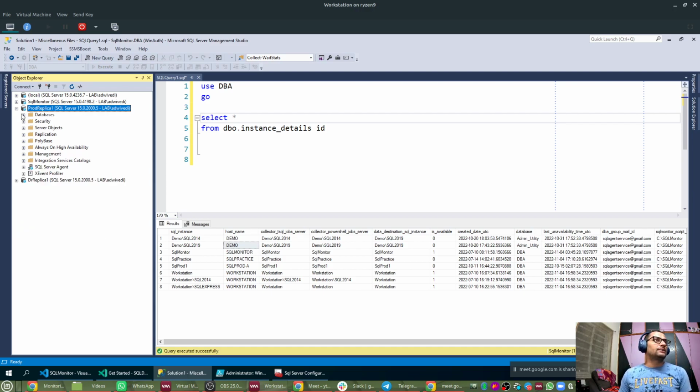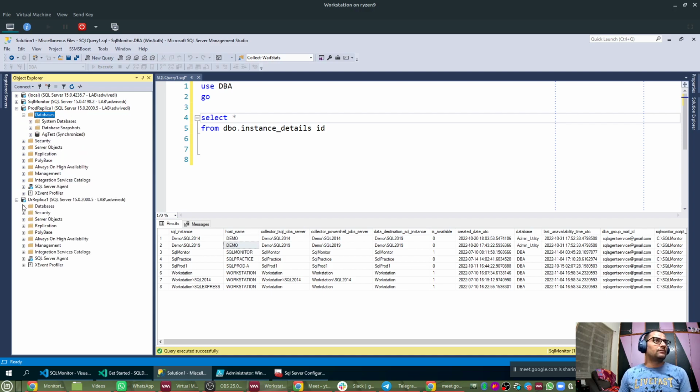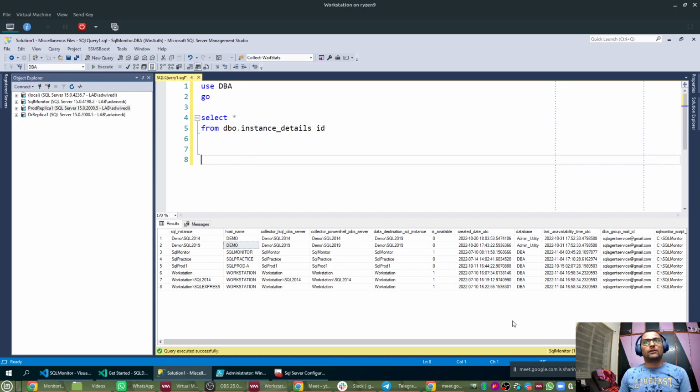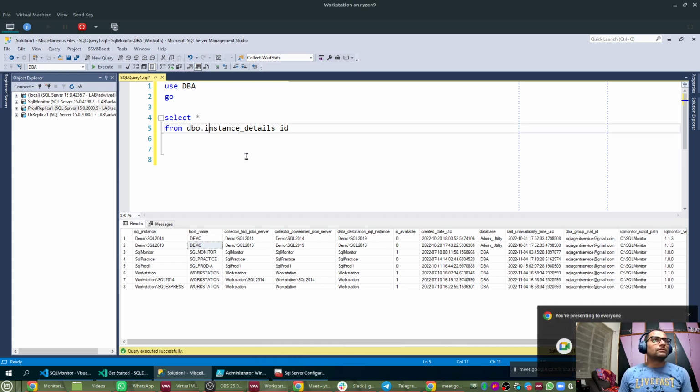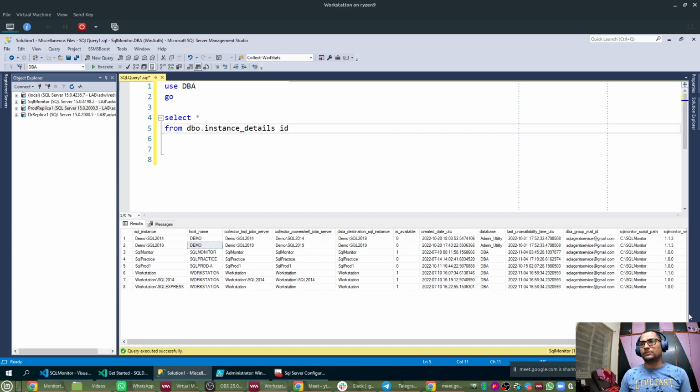Now, before we start the demo, just to validate, we don't have any DBA database here at all on prod replica 1. Similarly, we don't have any DBA database here on dr replica 1 also. And we already verified that on my inventory server, that is SQLMonitor. When I run this query, select star from dbo.instance details, I don't see prod replica 1 or dr replica 1 at all. So in short, there is no issue. We can proceed from here.